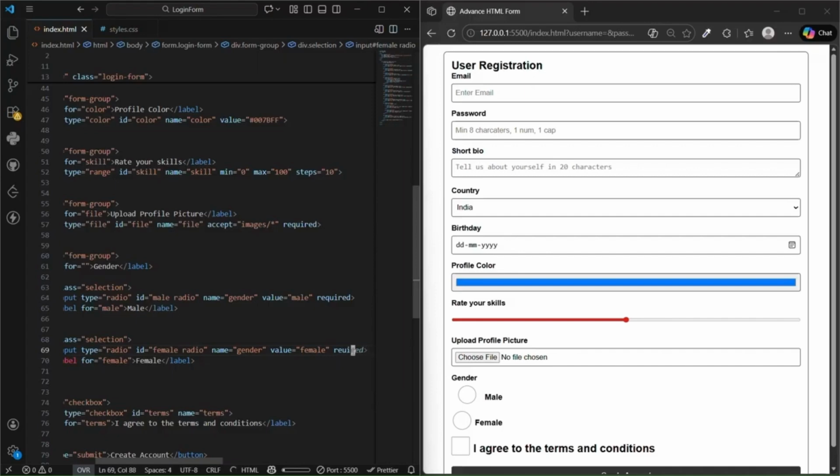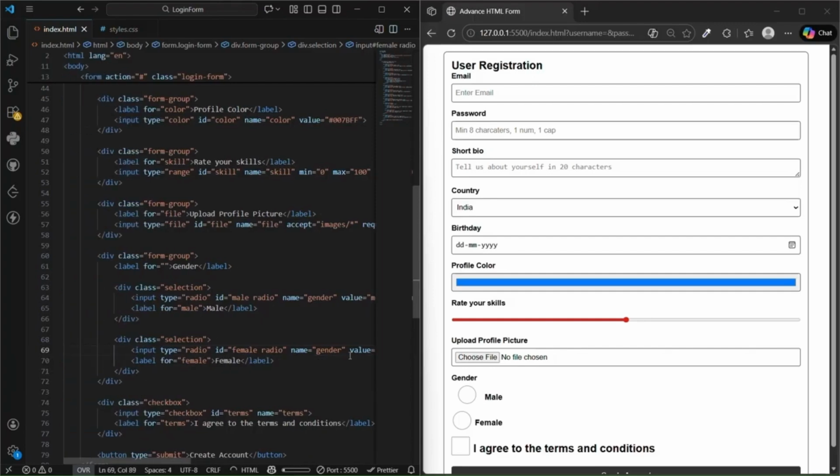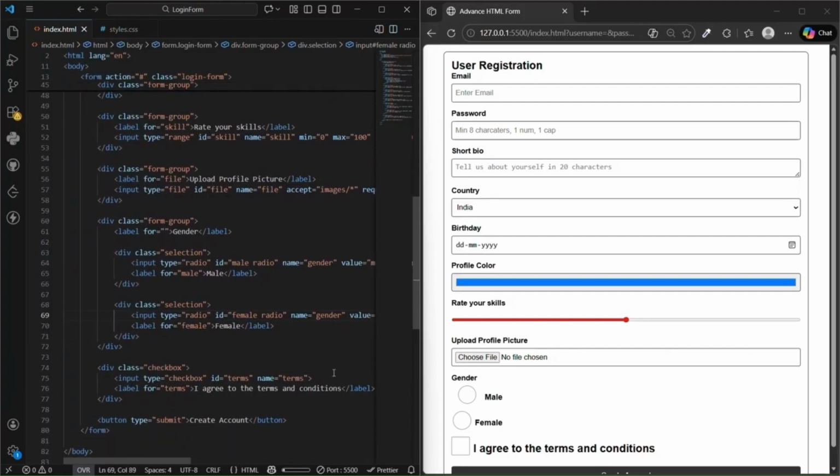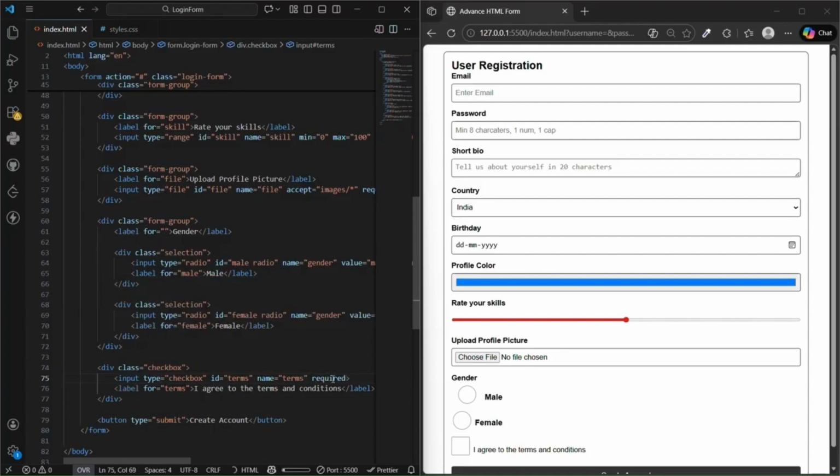One important thing to remember in the code is the ID and the label. Notice that I have used male_radio and female_radio as unique IDs. This is crucial because it allows the user to click on the text male or female to select the button, which is much better for user experience.